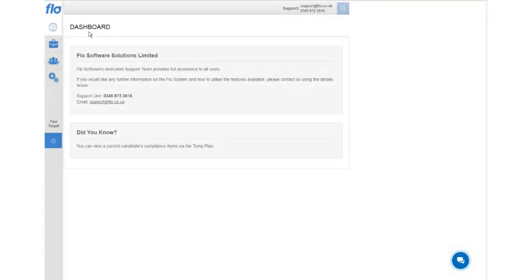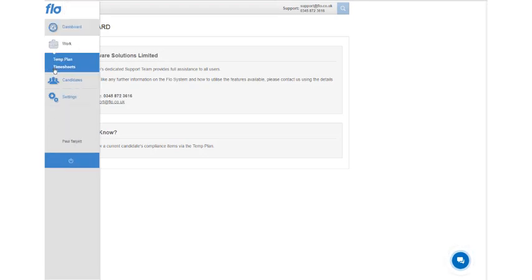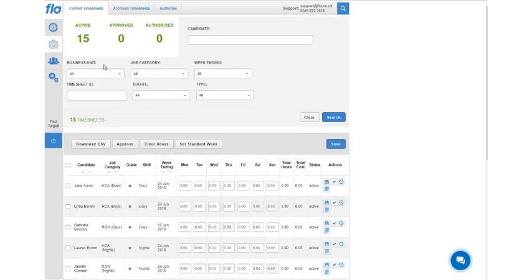Okay, so let's move on now to look at timesheets. From the dashboard, click on the briefcase on the menu and select Timesheets. Flo opens the Current Timesheets tab and shows all the timesheets currently open and waiting to be processed. Once again, the top section allows filtering to a particular batch of timesheets, by business unit for example, or by candidate name if required.